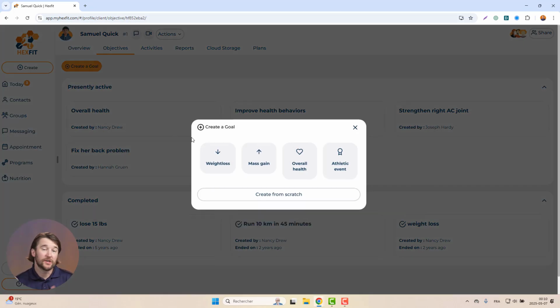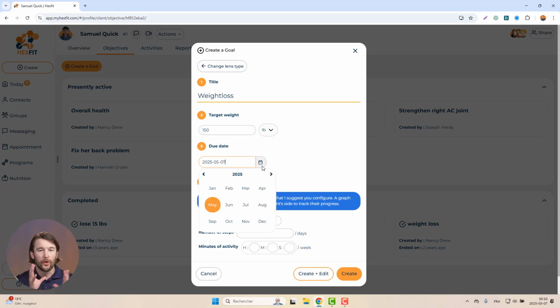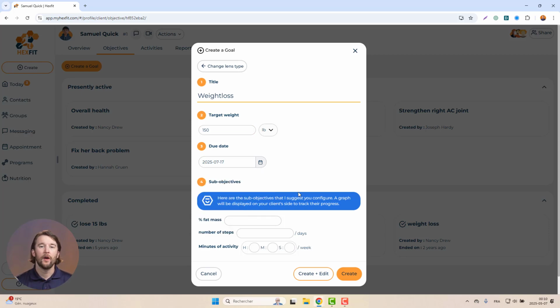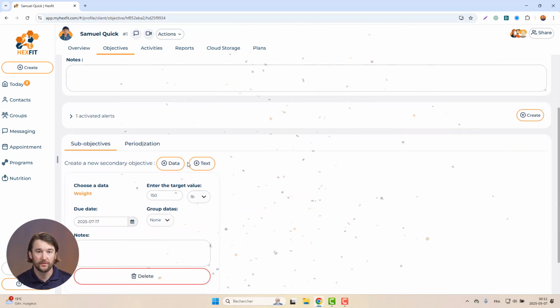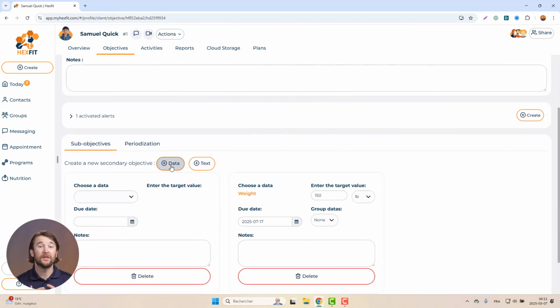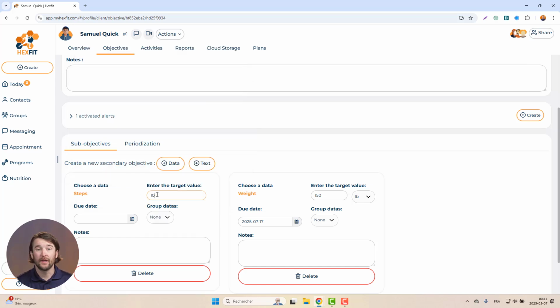So the objective section is obviously where you can create objectives for your client. When you create an objective, you select the type of objective. So we will help you in structuring the objective. You can name it, but you can also create what we call sub-objectives. And those sub-objectives can be data related. So if you want to set an objective for 10,000 steps a day, well, you can do that.